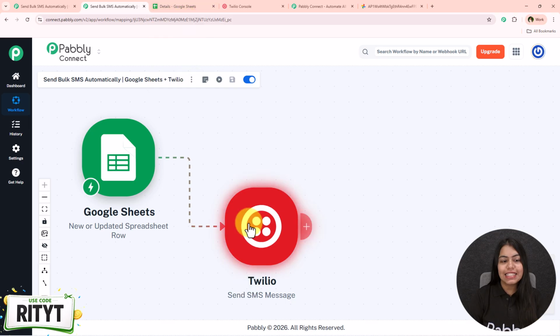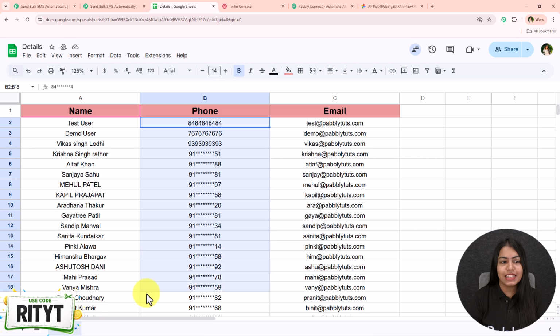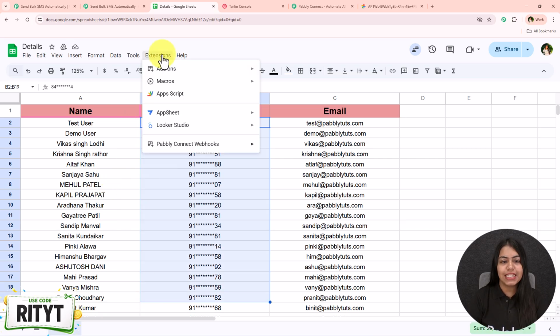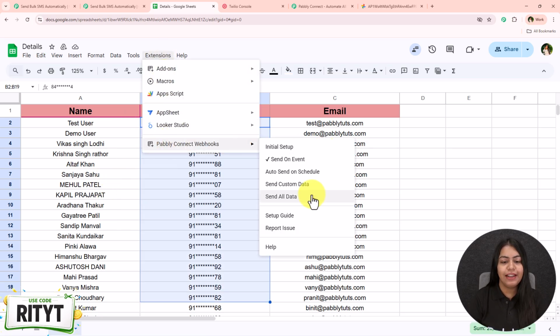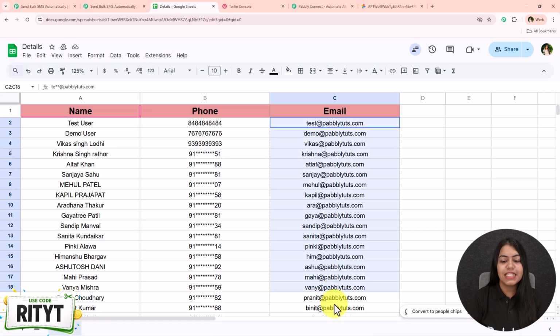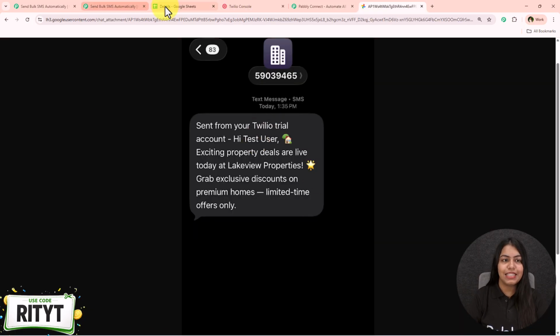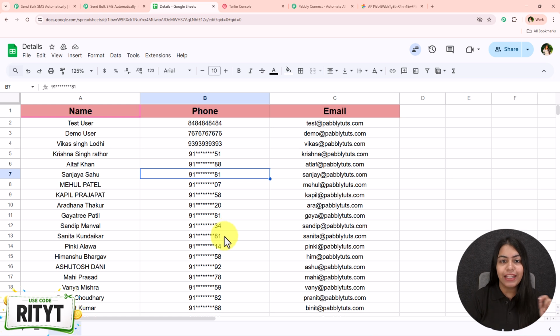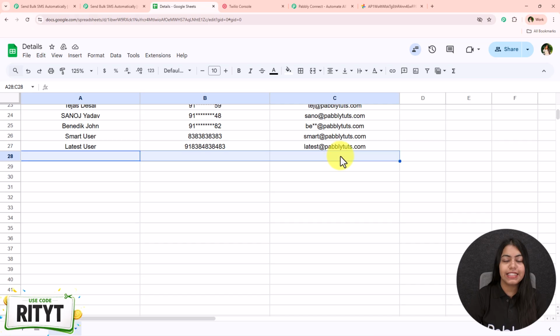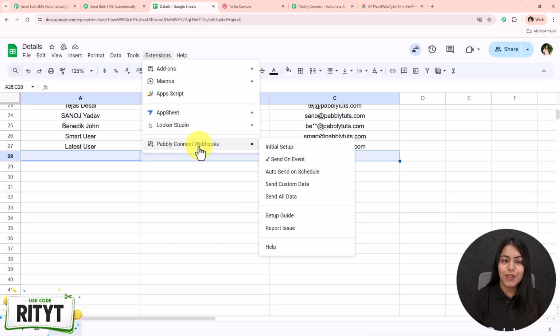Now this is sending the message to a single lead, but if you want to send it to all the leads at once, then you just have to go to this extensions Pabbly Connect webhooks and click on send all data. All of this data will be sent towards your workflow, and then an automated SMS, something like this, will be sent to all of them like I showed you at the start of this video. And also if you want the SMS to be sent whenever you add new details, then go to this extensions Pabbly webhooks and make sure to switch on this button which is send on event.